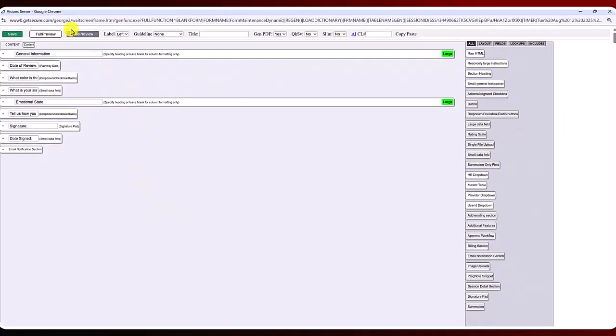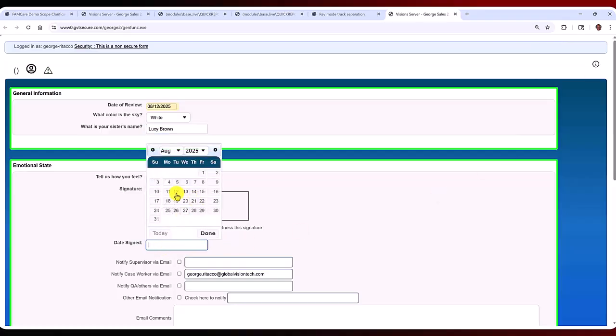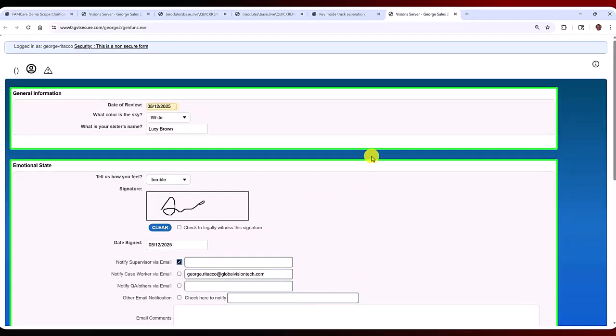That's it. If I want to see a full preview of that form, I built my form with two sections: general information and emotional state. I have the ability to sign. I've got my pictures, my pics on my choice. Terrible would signify a safety alert. What color is the sky? White. My sister's name is Lucy Brown. And today's date, the 12th. And now I can also email the supervisor or email someone else about this form. And that's as simple as it gets with form development.